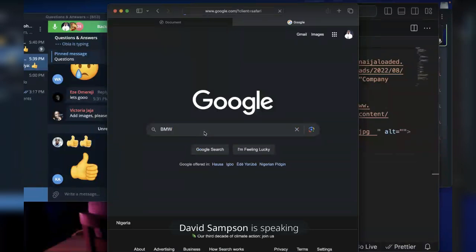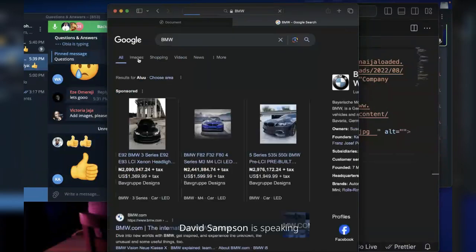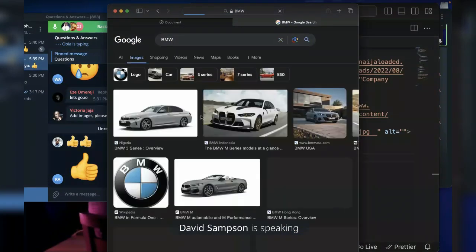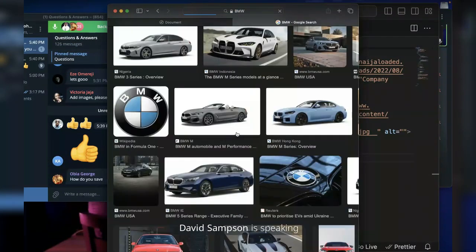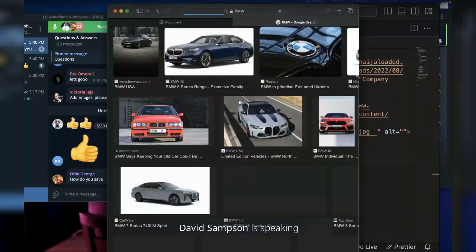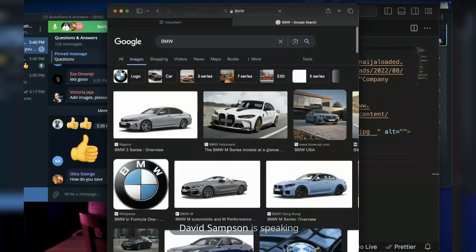Looking for BMW, and I'll go to images. Which one do I like? Do I really like BMW? No, I don't. Yes, I do. I think I do, but I don't know.